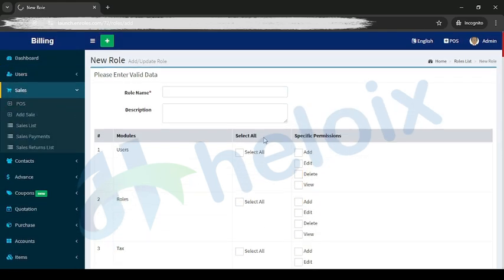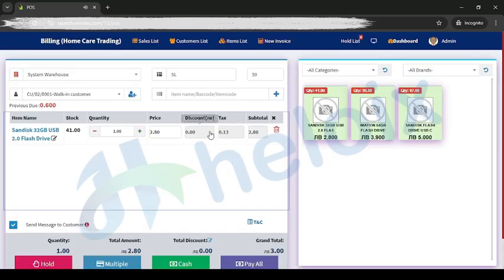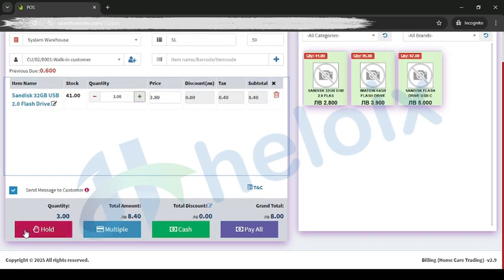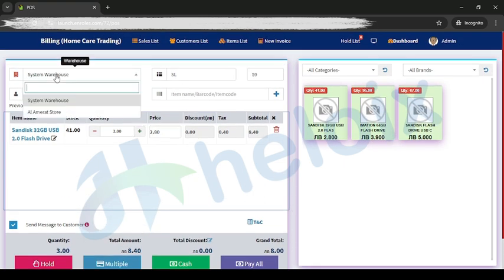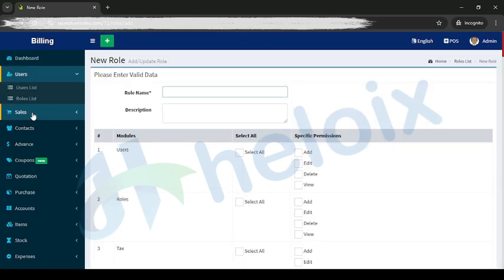After the sales, this is the POS. So you can sell multiple solutions by POS as well. You can change the currency, so the price will be automatically changed. You can check tax, you can hold, you can pay by cash, or you can pay all. Here you can check which warehouse or other things you can set up. Here you can select the customer and all. Okay, so this is the POS.